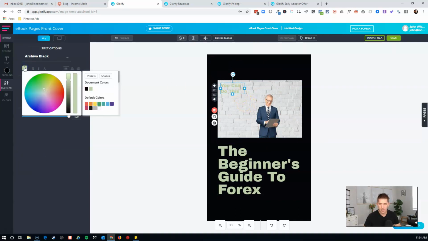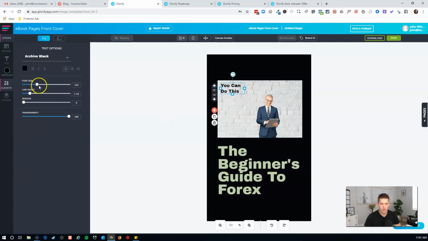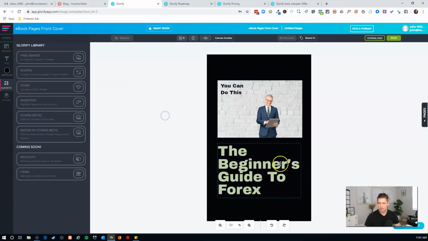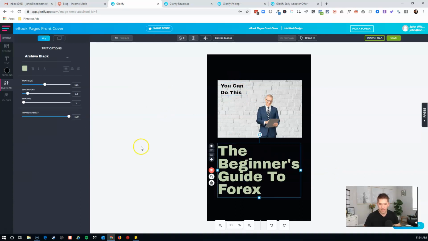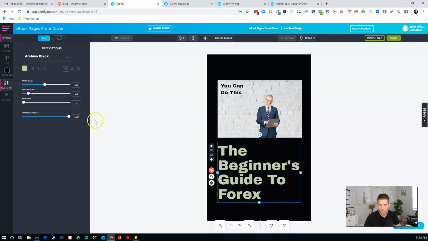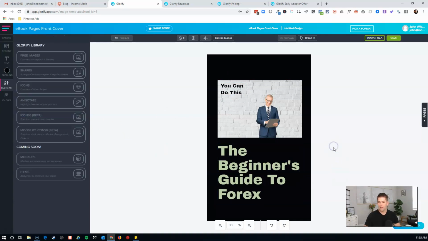And let's change this color out to my brand color. You can see even in the text area, you can come through and make sure that your content is always on brand. So I can do that, maybe increase the font size. Beginner's Guide to Forex. I think that line height needs a little bit more space. Boom. Okay. So not bad, not bad. I'll keep it. We'll hit save.